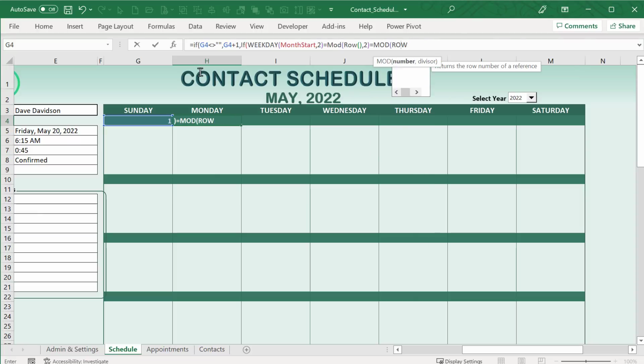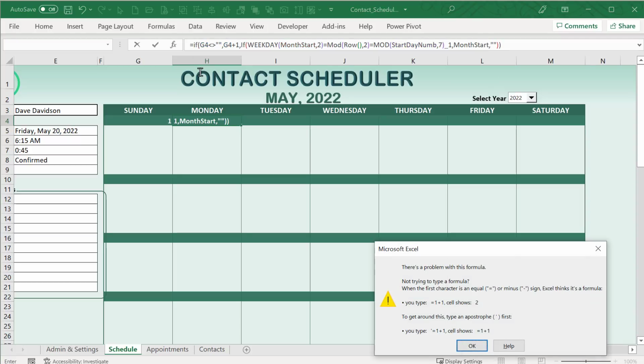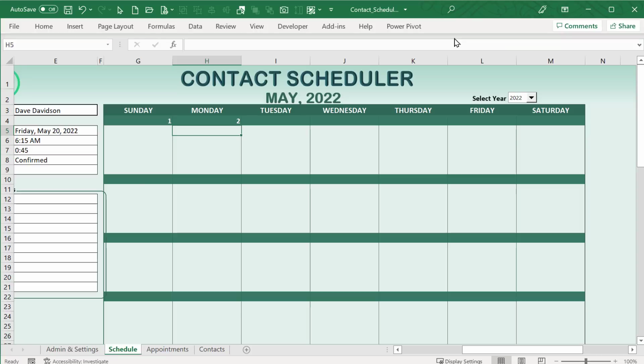MOD of the start day number. I want to know with that, as it's 7, MOD of 7. So I want to know the remainder of that. Okay, plus 1, right? Plus 1. Then month start. Then we're just going to return the month start date. So basically we're looking for that day, month start. If it's not, then of course return nothing. Okay, so there we go. Let's update that. Let's get rid of that underscore. We don't need that. Just a comma there, not an underscore. Then plus 1 should be plus 1. Okay, there we go. Okay, so that's way 2, right? So now I just want to update that.